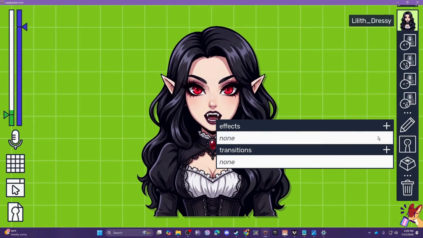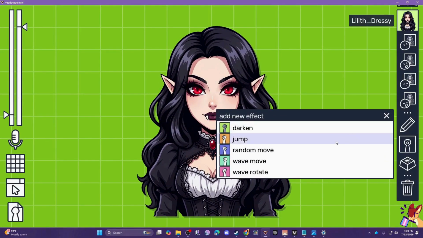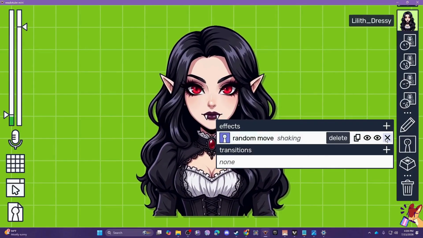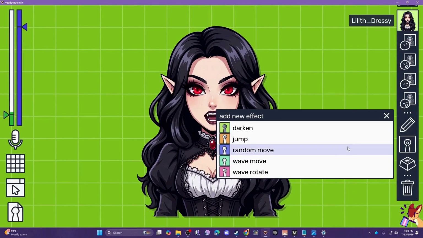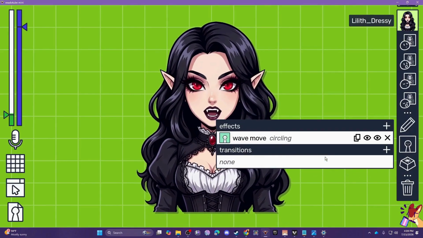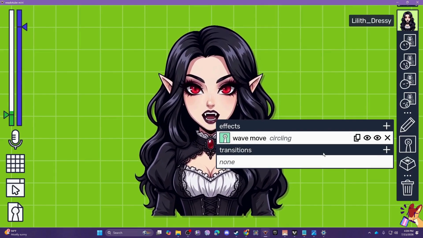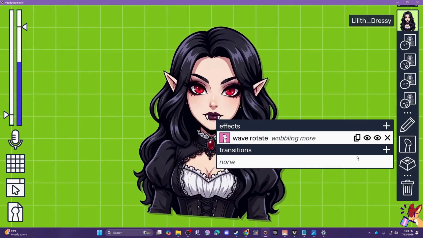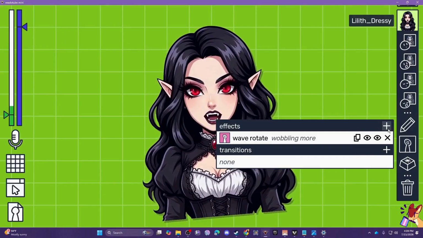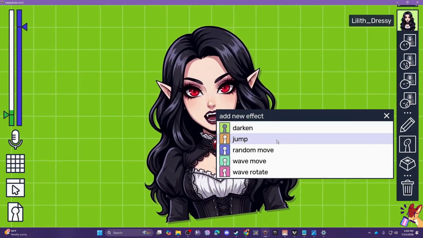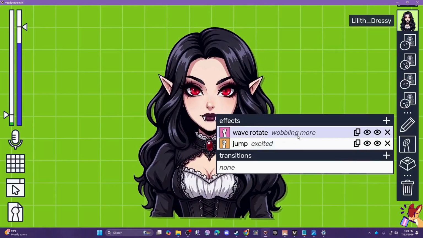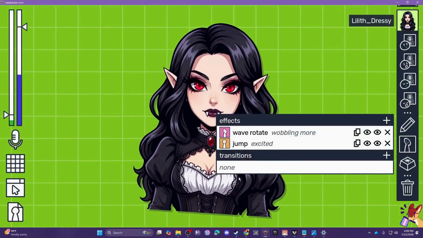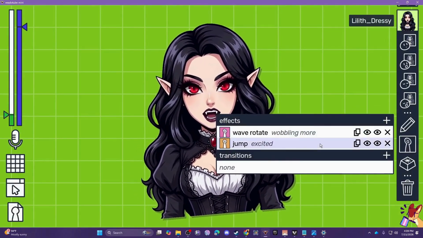And then we have random wave. And she just looks antsy. We also have run wave move. A little woozy. And we have wave rotate. Yeah. You can also add more than one. So you can have jump and rotate. It can get crazy. You don't want to go too crazy. Just a little movement goes a long way.